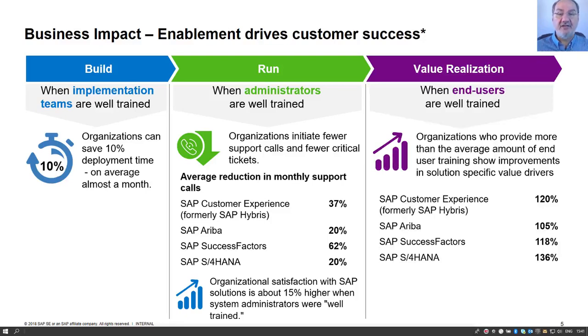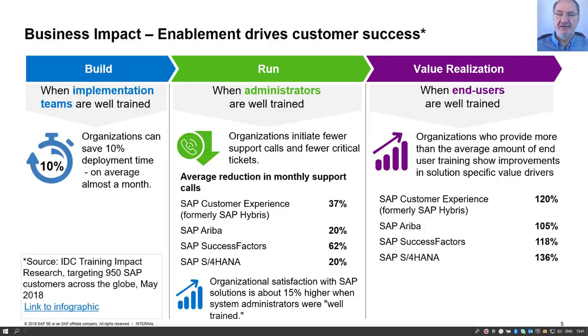End users are critical to the adoption of the new or upgraded system. The key value drivers for the cloud solutions covered in this study showed improvements of over 100%, right up to 136% improvement when users received more than the average amount of end user training. Please feel free to read the study.